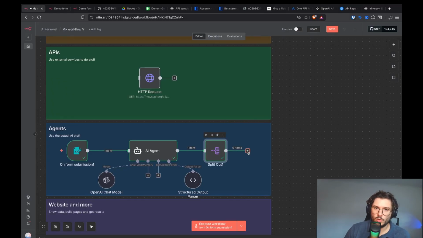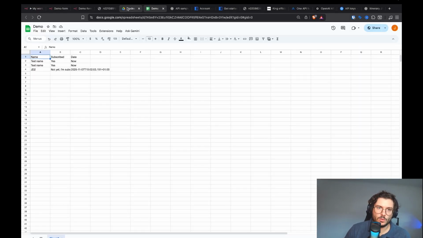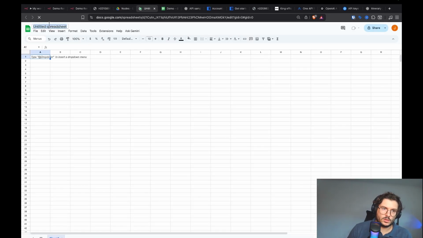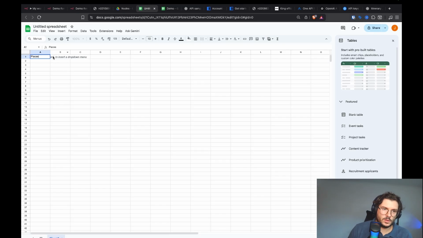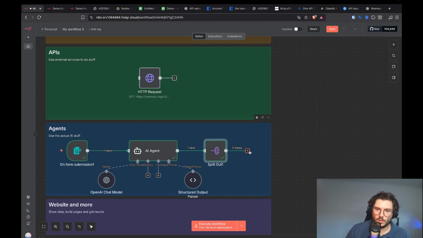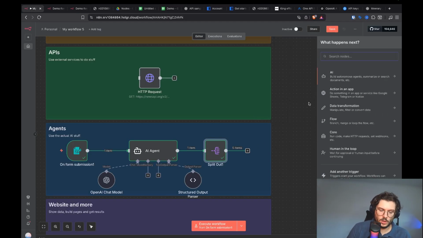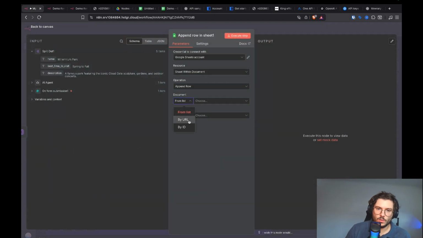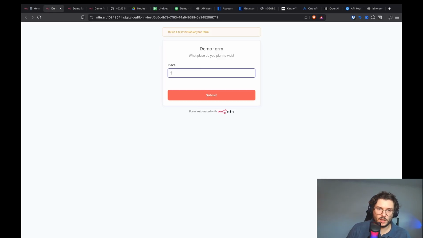And now, for example, if we want to add this to an Excel, let's create a new one. So let's call it places. Let's say description. Let's say best time. And then we copy the URL. Again, we go here. We've seen this before. We go to sheets. We want to append a row in the sheet. We choose by URL and enter our sheet URL, and then we just go to the sheet, try a different place, let's say Texas.